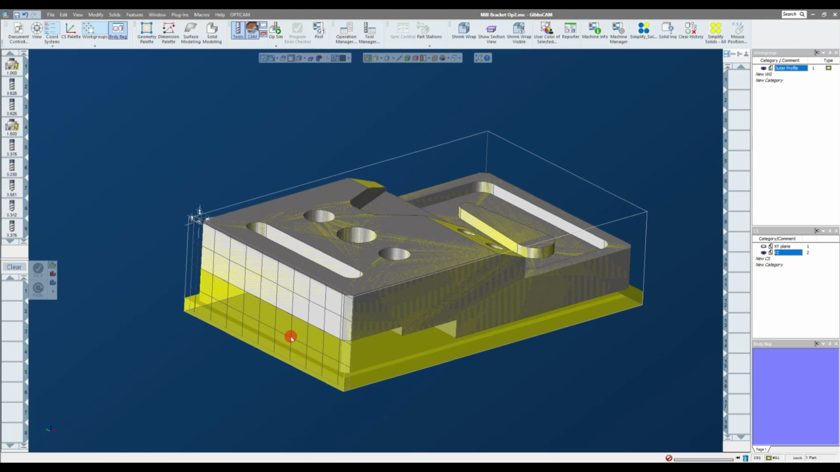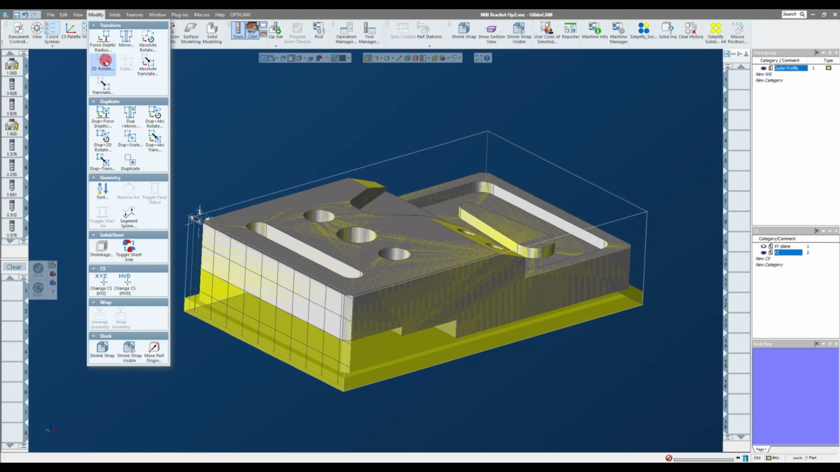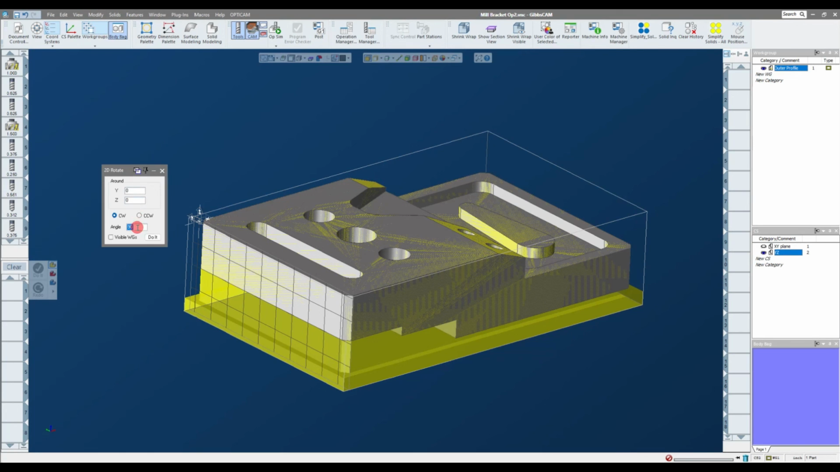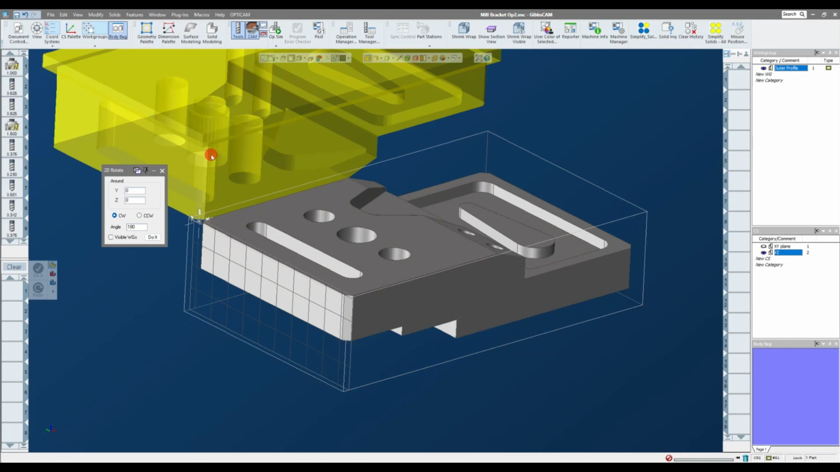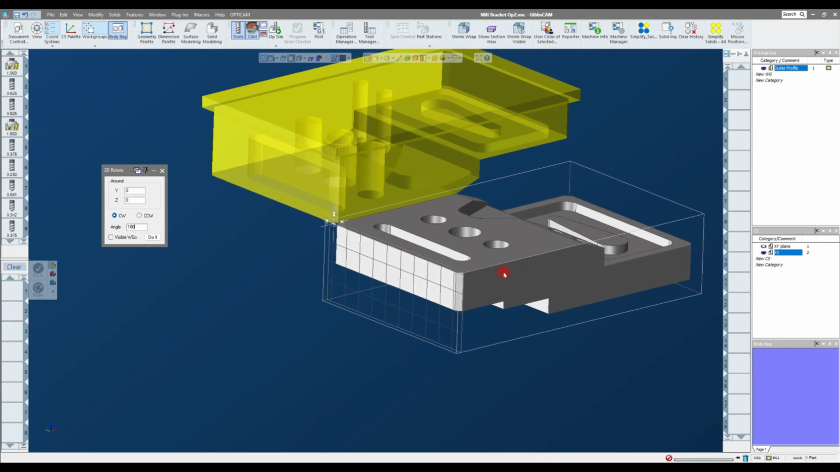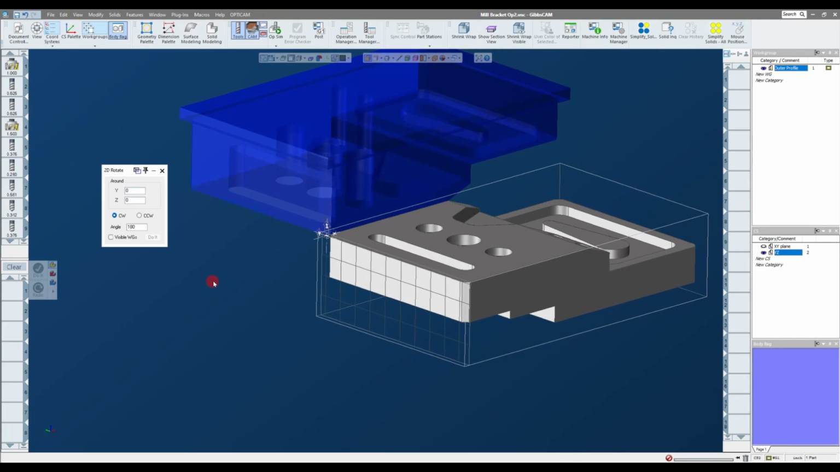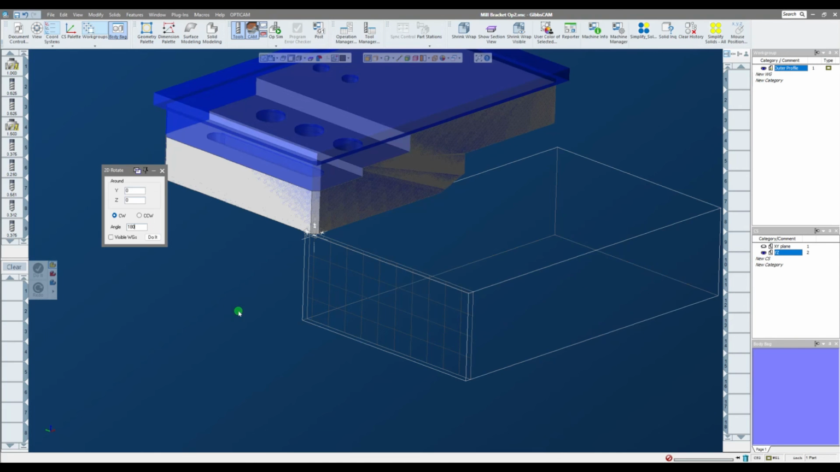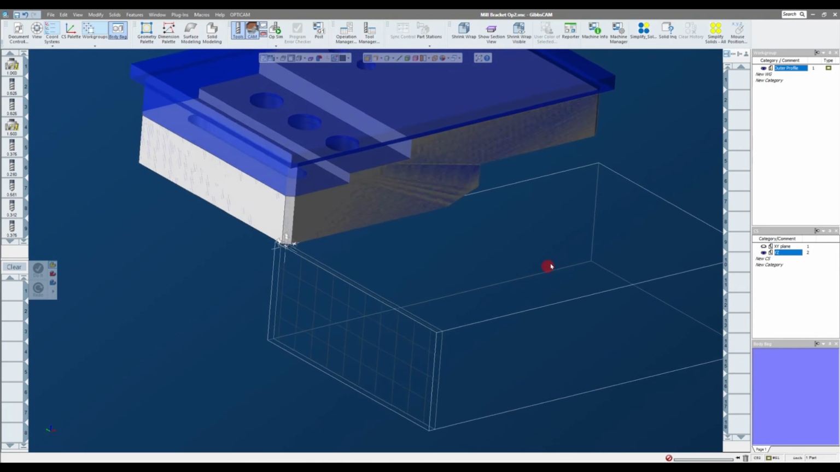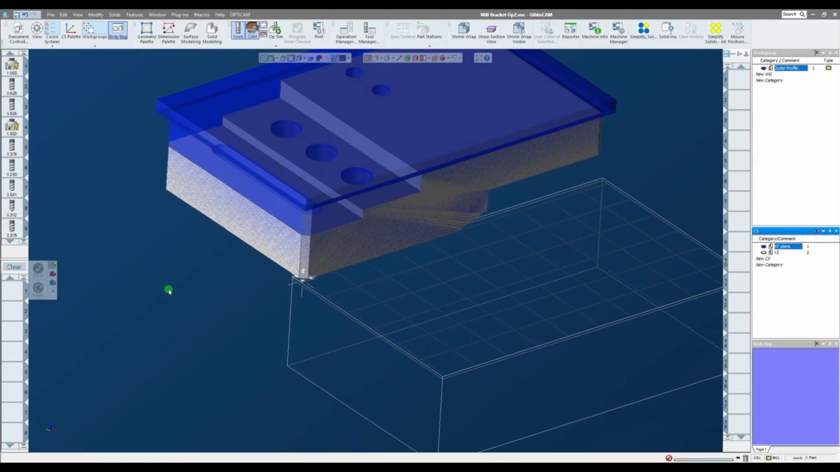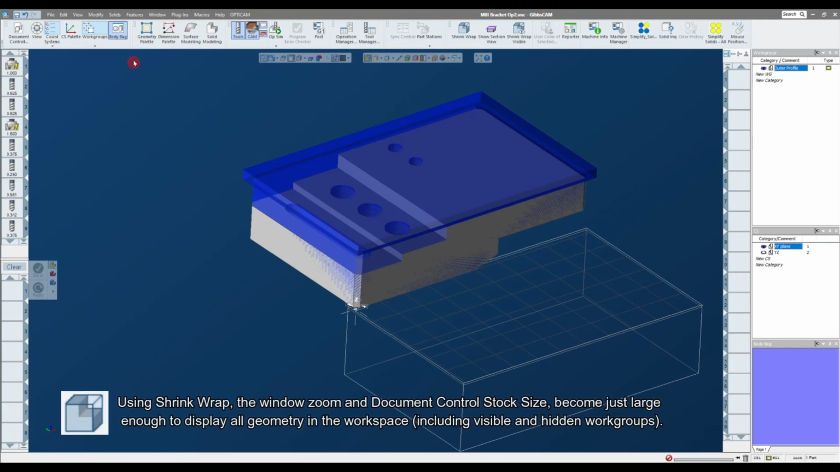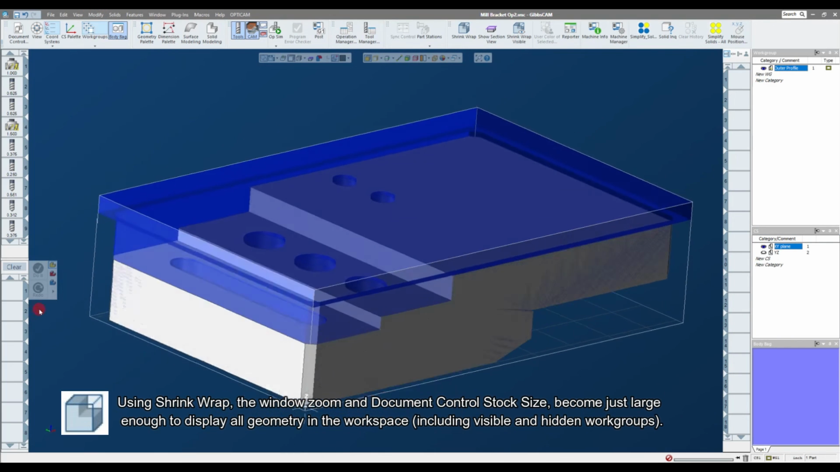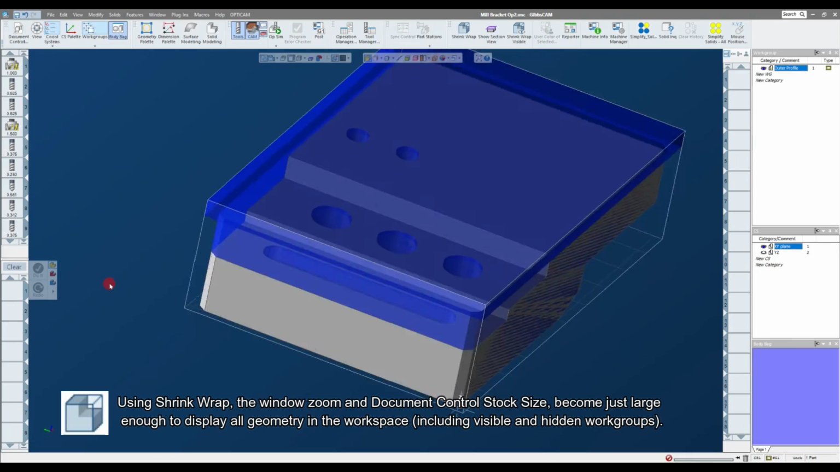So I'm going to select my stock model, go to Modify, 2D Rotate, and I can rotate this 180 degrees. Do it. All right. I could have done them at the same time, but I wanted to show them to you separately. So I've got that rotated. It looks good. I'm going to rotate my part around 180 degrees. So now, if I go back into my XY plane and I do a shrink wrap, Modify, Shrink Wrap, I've got my part shrink wrapped.